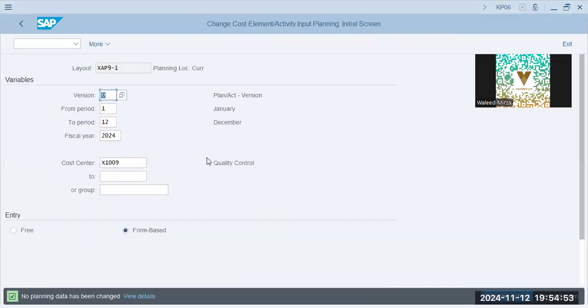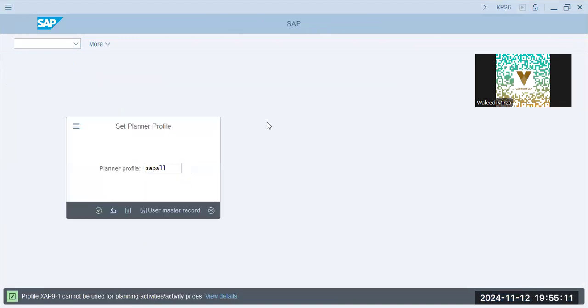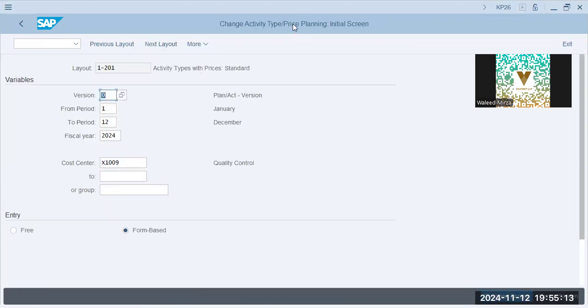No planning data has been changed. Next is input, activity input planning has been done. KP26 is next, which is SAP all planner profile. Previous was input planning, activity quantity input planning. That was plan fixed cost. Now we are dealing with price planning. Now the combination is all the cost, fixed cost will be based on this pricing.